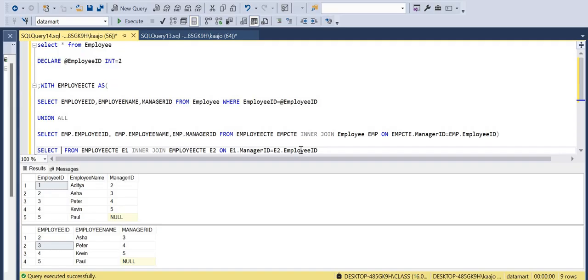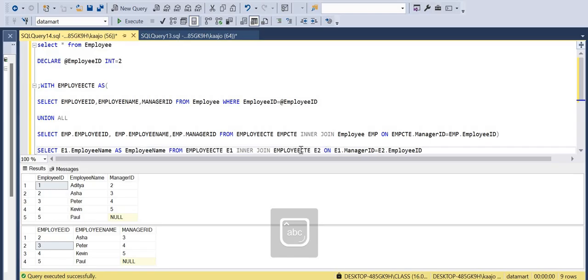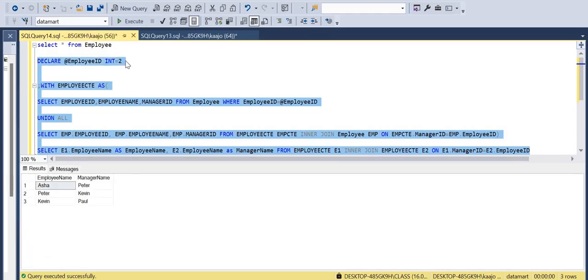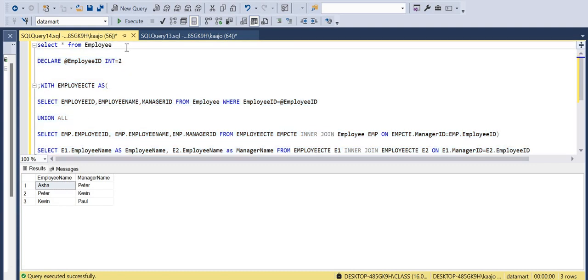And we need to do one more thing to make things simpler. As employee name, and whatever we'll be getting from E2, that will be manager name. Let's try to execute this. Okay, so here we have got these details as expected, that Asha is reporting to Peter, then Peter to Kevin, and then Kevin ultimately to Paul.